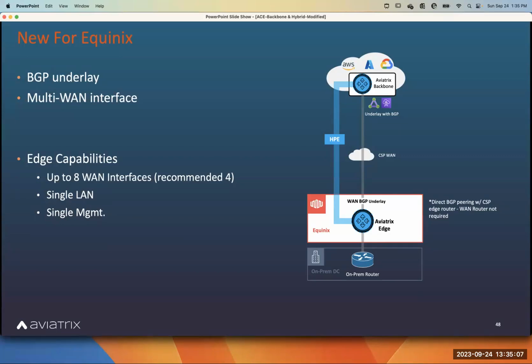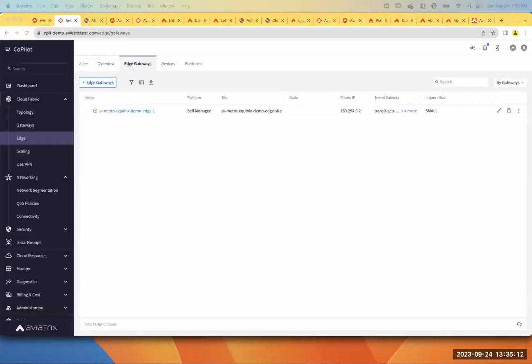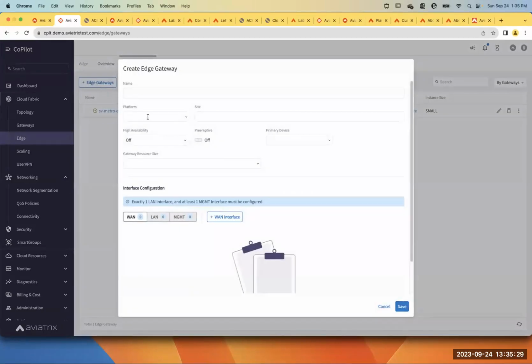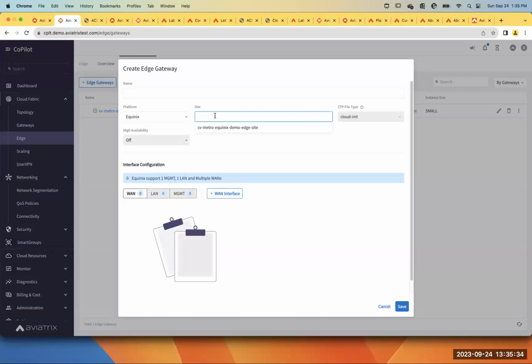So what I meant with all these multi-WAN interfaces, let me show you on the Edge platform. Again, same thing: you go in the Copilot, Cloud Fabric, and you have Edge. Once you're creating the zero touch provisioning file, at that time you select the platform Equinix. Whatever site name you need, you put the site. And see, by default, there's no WAN interface, no LAN: WAN 0, LAN 0, management 0.